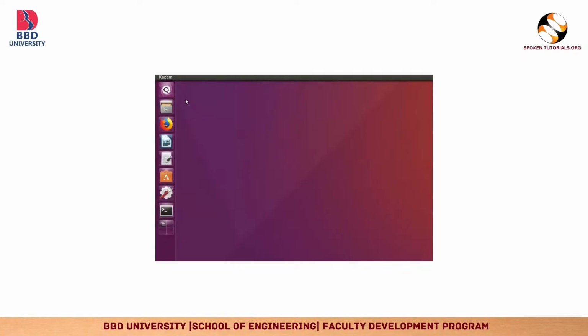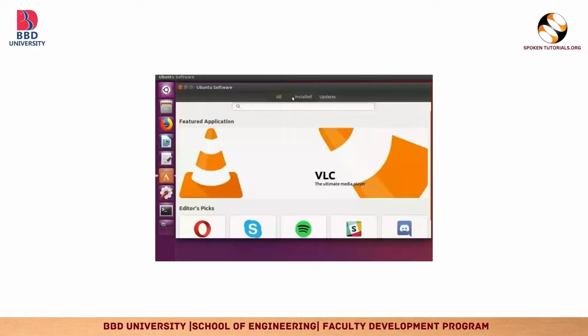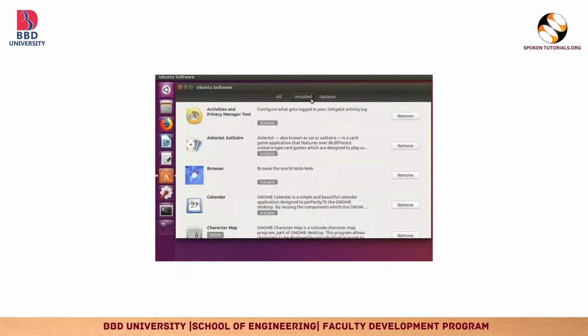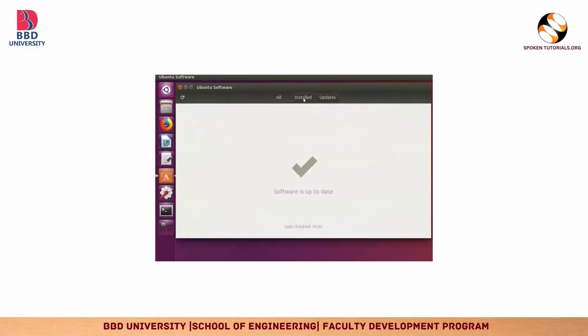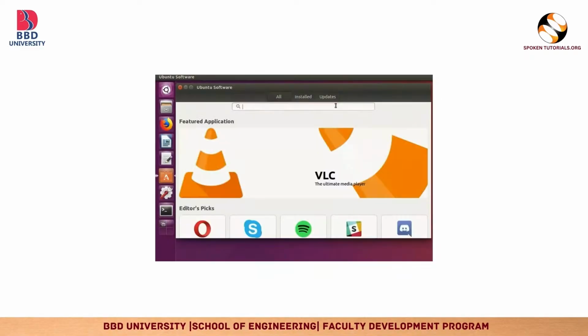Next, we will learn how to install software via Ubuntu Software Center. Ubuntu Software Center is an application that allows us to manage software on Ubuntu Linux OS. You can use it to search, download, install, update or uninstall a software. It also gives you information about the software even before you use it.